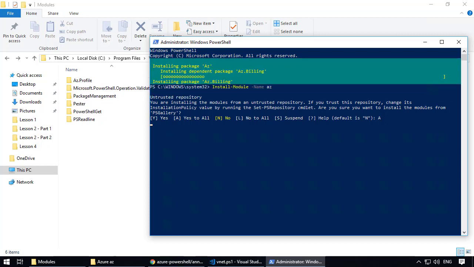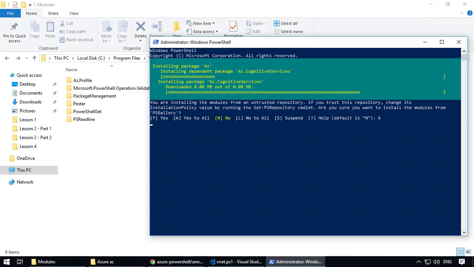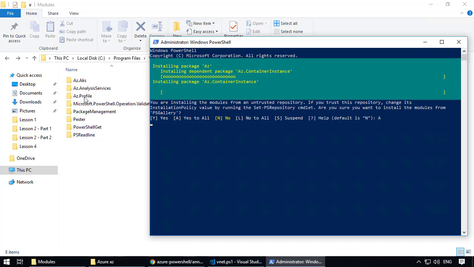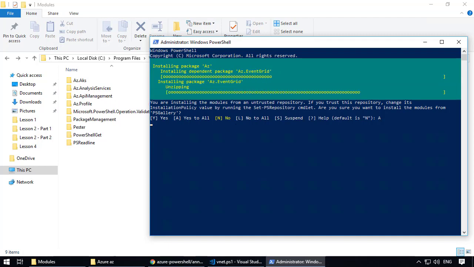As you can see, it's actually downloading the packages and unzipping them. While this happens, you can see in the folder that it's downloading all the modules over here. So let it complete. Once it's completed, I'll come back.